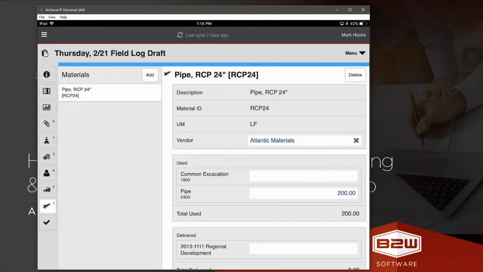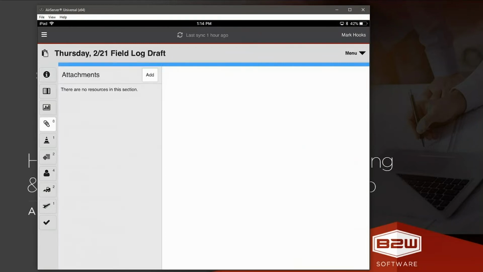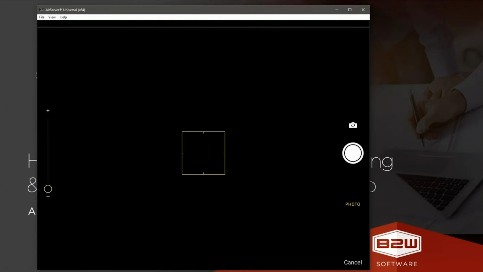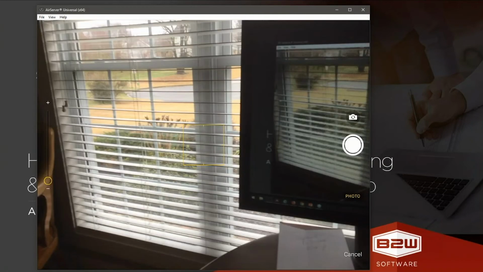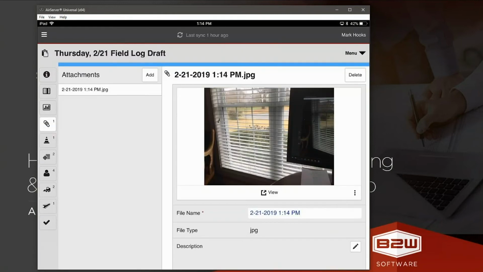Some of the other functionality that you can use in the background, you can take photos. From the attachment section here, I can add pictures and photos from the camera. So this could be job site conditions that you're taking a picture of. This could be documents that you need to attach to this, you take a quick snapshot of, and that's now going to go back with this field log over to the office.